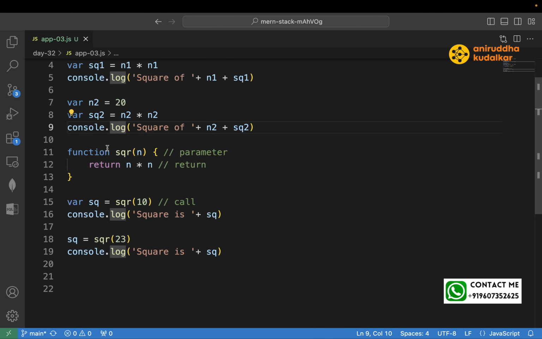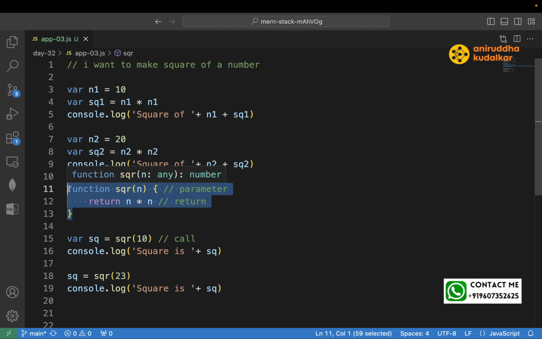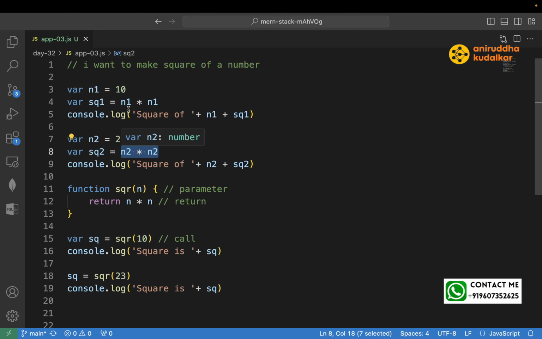Instead of writing this logic again and again, you should wrap that code into this function. Instead of doing n1 into n1 over here and n2 into n2 over here, the same code is wrapped into this function, and you simply call it with the number. So this 10 becomes n into n, and you'll get the square. So let's run the program.